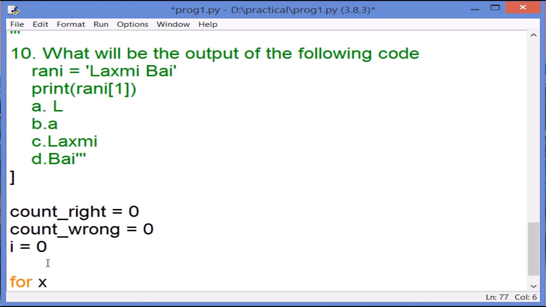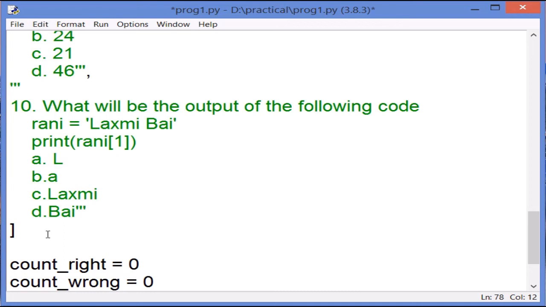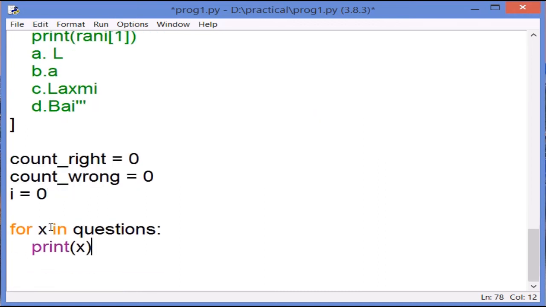So for x in questions. You know that you can iterate each and every element with the help of a for loop. This for loop will work for each and every element in the list. I will print each and every element on the screen. The element is in the form of a question, so each and every question will be displayed on the screen. Now I can ask the user to enter the choice.